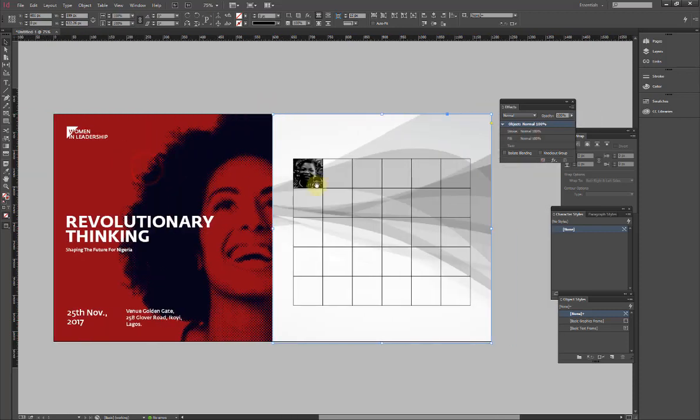The next thing I'll do is to click on this box and then sample the color of the lady's hair in my background. So to do that, I'll click here and I'll click. All right, now the reason why it's not applying it now is because instead of applying it to the fill, my eyedropper tool applied it to the stroke of the image. So what you'll do now is click on this icon here and then it will apply it to the fill of the box.